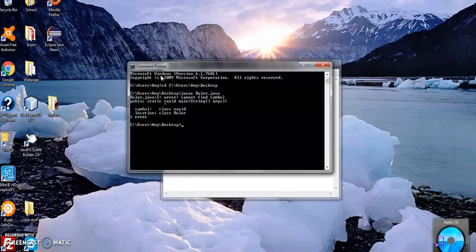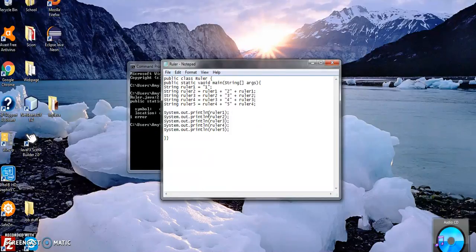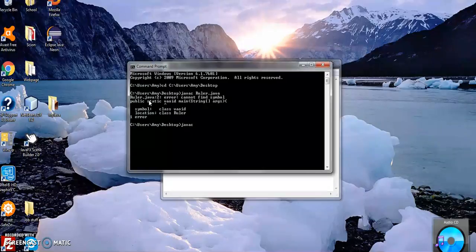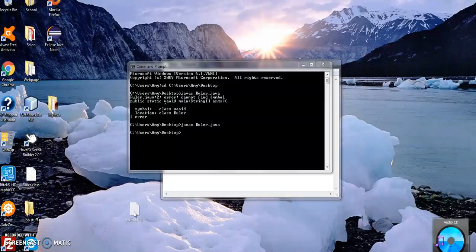Oh no! Ruler.java, 2 errors. Cannot find main string args. Class value location. Okay. Let's see. Void. Void. Void. Save that. Okay. Let's do it again. There we go. We have created a class file. Now typos can really screw us up, obviously.